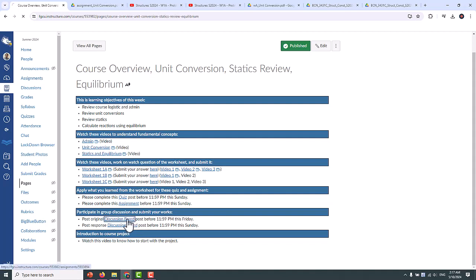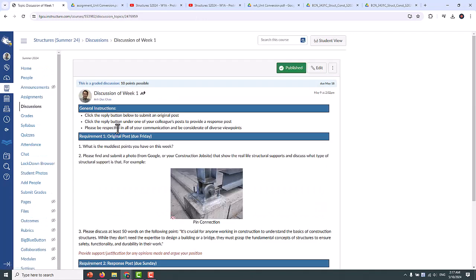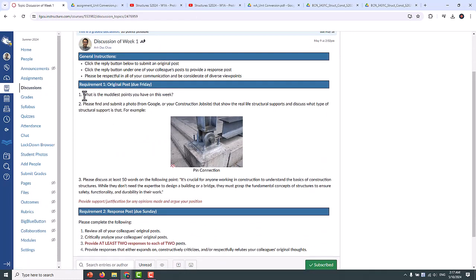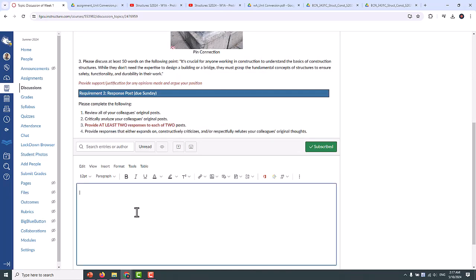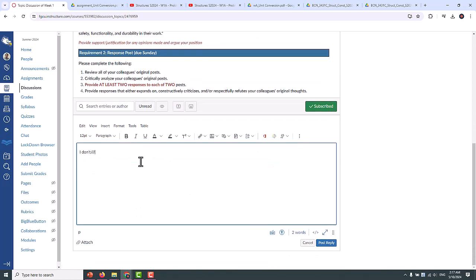Just click on discussion board, and the first question will always be the same: what is the muddiest point you have in this week. For example, you can type, I don't know how to use the calculator to do the unit conversion. You can just click reply over here and type something like that, and that's it. That's question number 1.